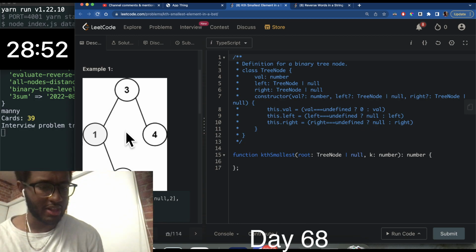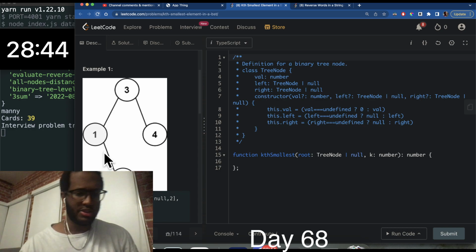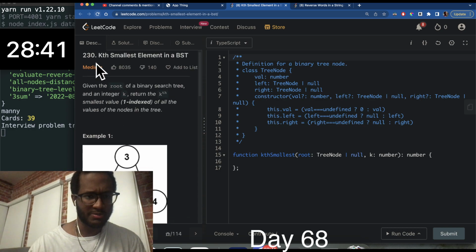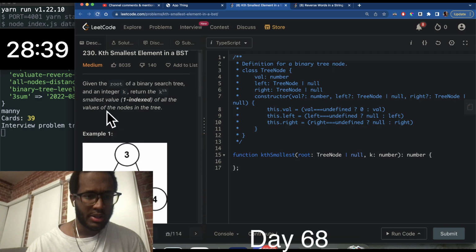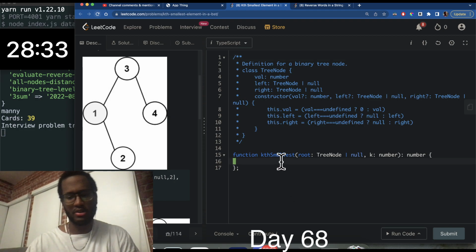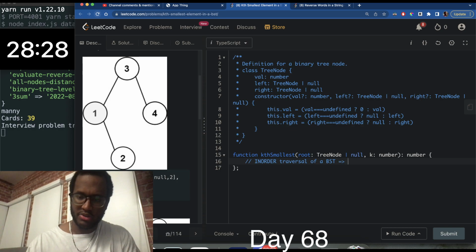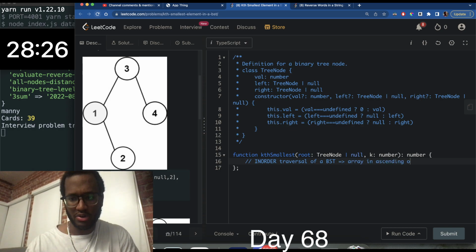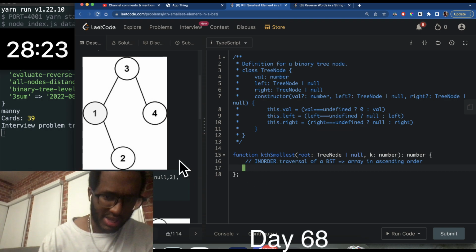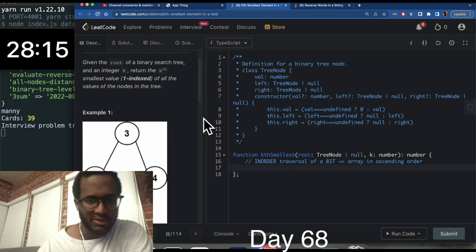Oh, right. So the first element in this BST is going to be 1. And the reason that's the case is because it's the smallest value, right? So that's kind of the key. In the BST, in-order traversal of a BST equals an array in ascending order. Since that's the case, if they want the kth smallest value, we just have to get the array in ascending order and give them the k minus 1th element because it's 1-indexed.